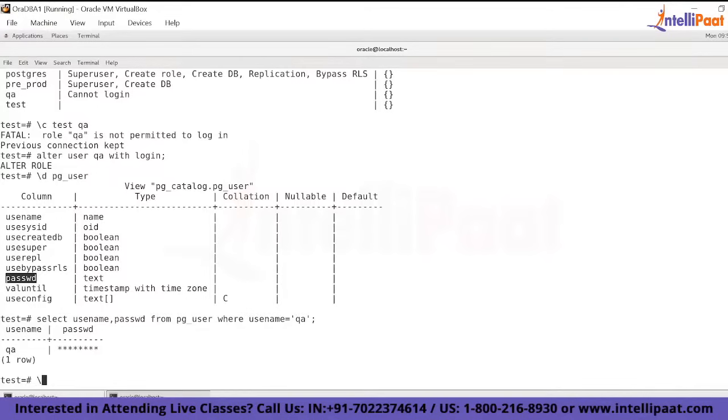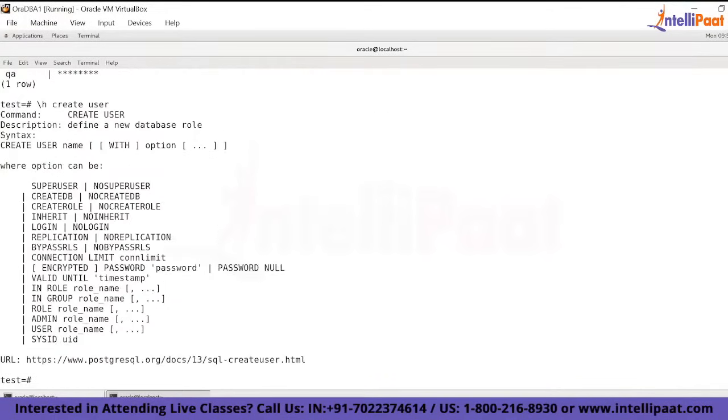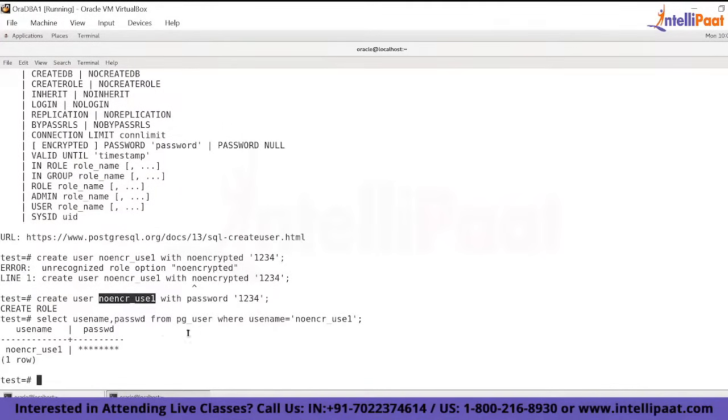If you see the help of create user, by default it will be encrypted only. I think you can also use unencrypted, so that the password will be visible actually. I need to check that. Let's try, not sure. There is something that I'll see. There is a way, I think, which I remember, I'll get it done.